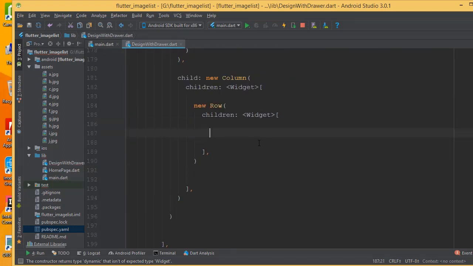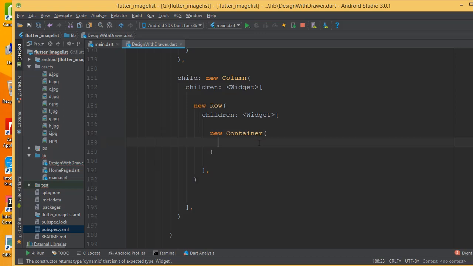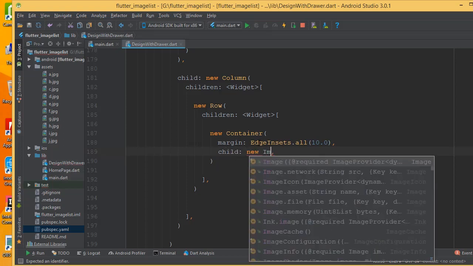So first we need to add the first row. The first row is going to be a new container. So this is our first row, and in here we can choose a child. First choose a margin, as inset all, which is going to be 10.0. All right, and choose children, and this child is going to be a new image.